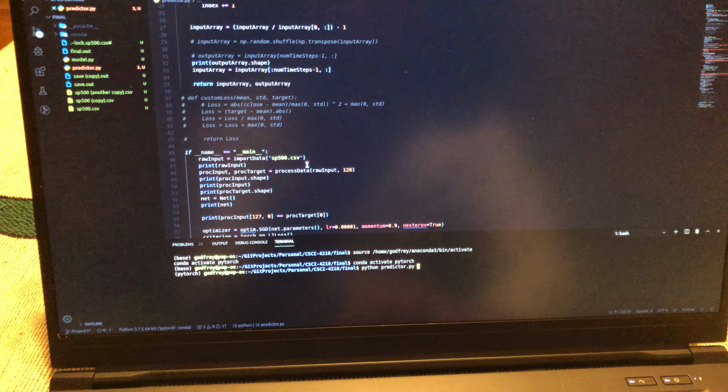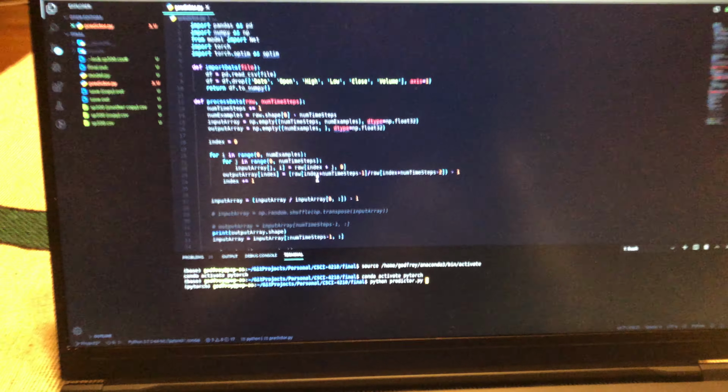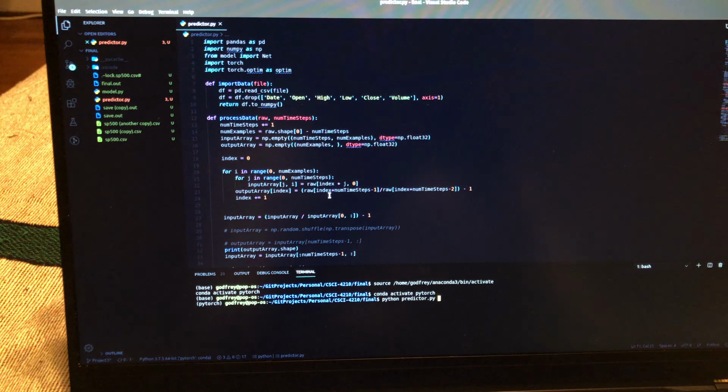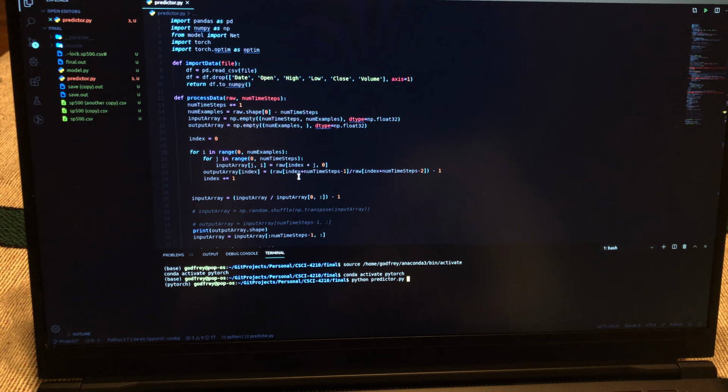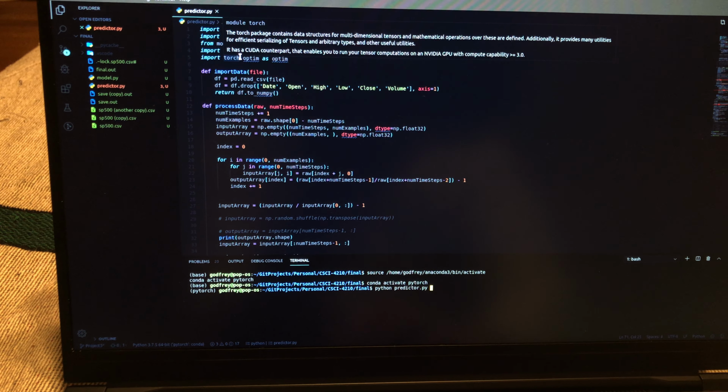All right, so this is going to be a demo of my stock predictor algorithm. Adjusting the exposure on the camera. Yep. So this is the main file.